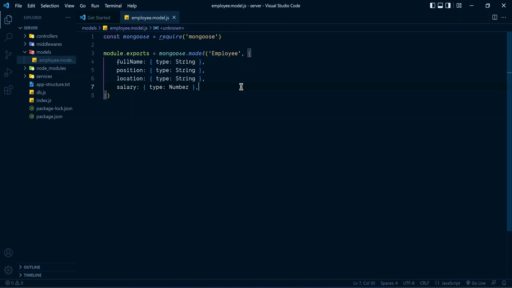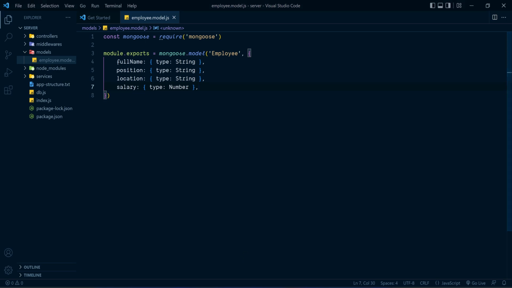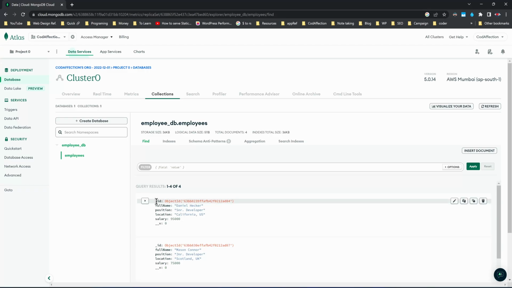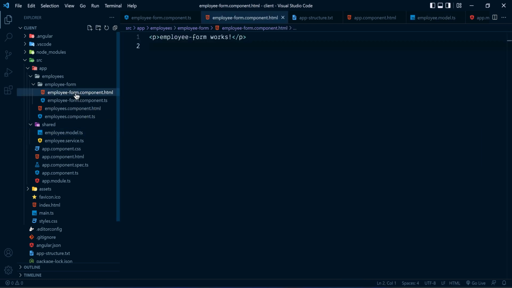Now unlike this Node.js model class, inside the Angular model here, we need an additional property in order to retrieve or deal with this primary property here, _id from the MongoDB collection. So here we go, _id of the type string, and let's initialize that with an empty string like this. Now here we have defined the employee model. Now we know what the input controls are that we need inside this employee form.